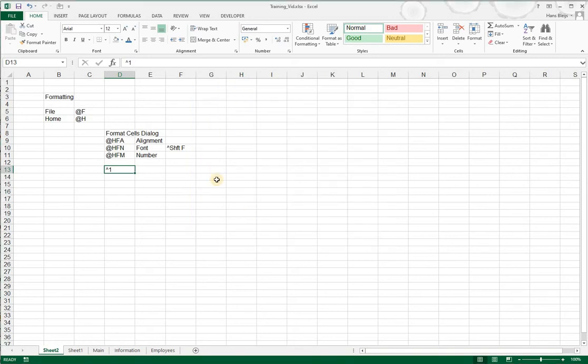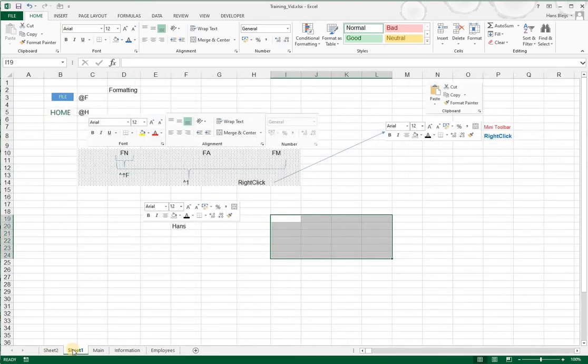So the easiest one is Control 1, and that brings up all of them, and you can choose the font, alignment, number, and the other three, which are border, fill and protection. I have prepared another sheet, so I'm going to go to that, and here I have given you a view of all the shortcuts.